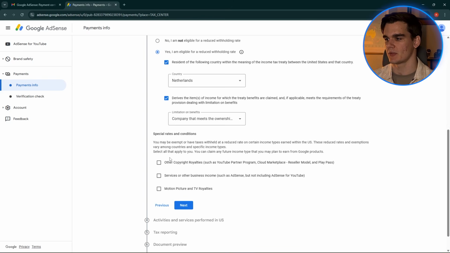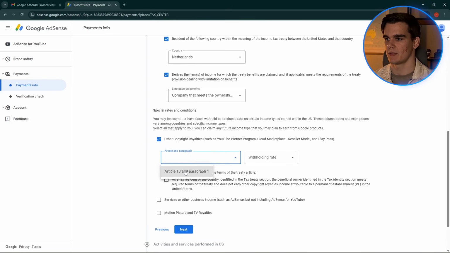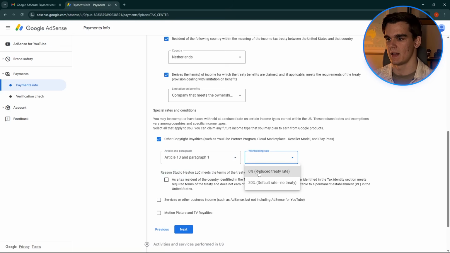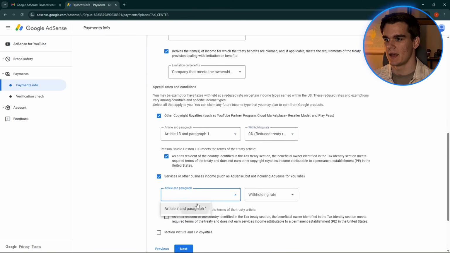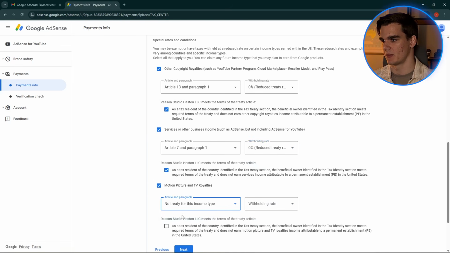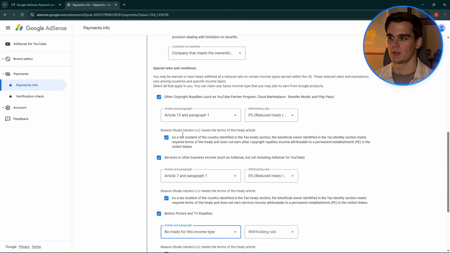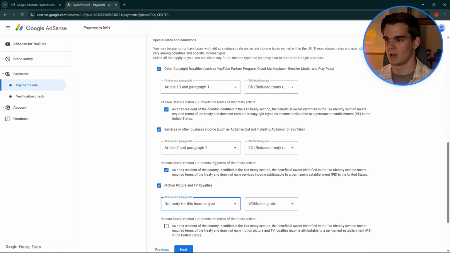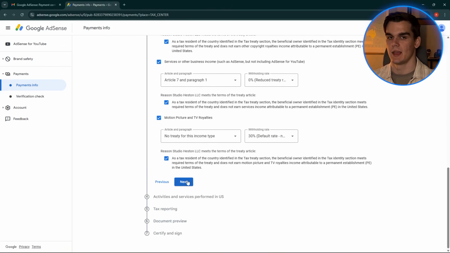And then for the special rates, I select everything, as we can see right here, Article 13, paragraph 1, 0% rate. I select this button as well, and I'll do the same for this. Just like that, and also the same for this one. And we can see that only for the last option, with my home country, I do not have a treaty with the US here, but the ones relevant for YouTube are actually those two. And so then we can click next.